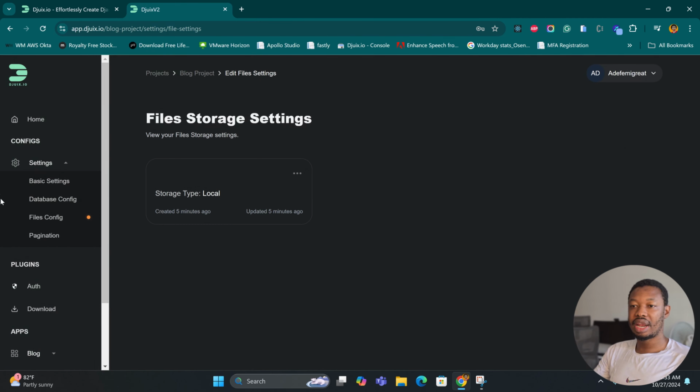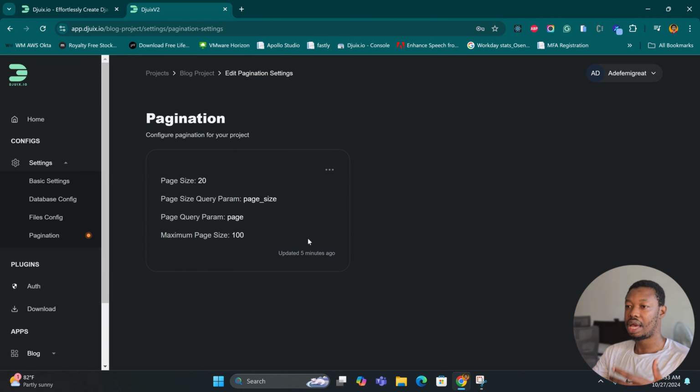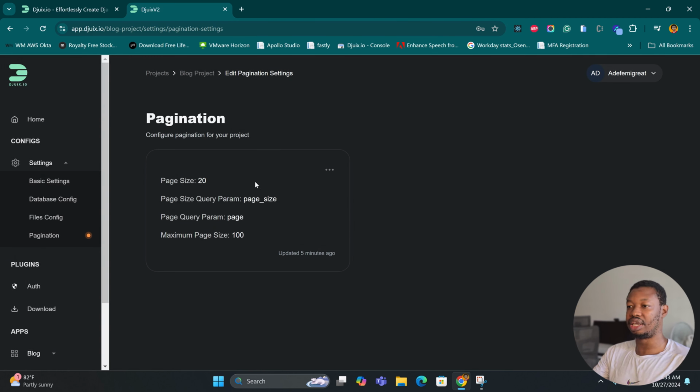Okay? Then finally, you can define pagination. Pagination is something important when you are dealing with large data. By default, you have the pagination information of a page size of 20. You can decide to reduce this to 10. And these are the things you configure to have your content. So that's the idea. However, I'm going to leave things as default and leave it as 20. So you have this feature. This is just the settings.